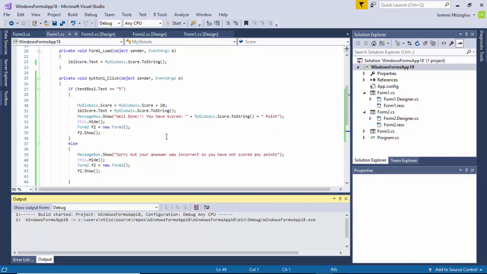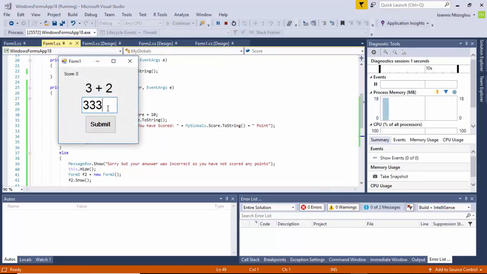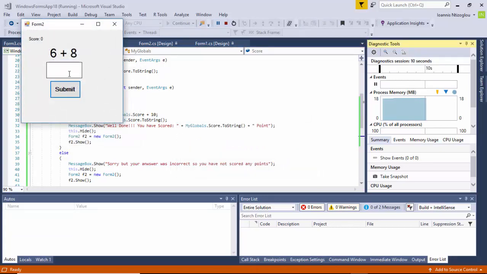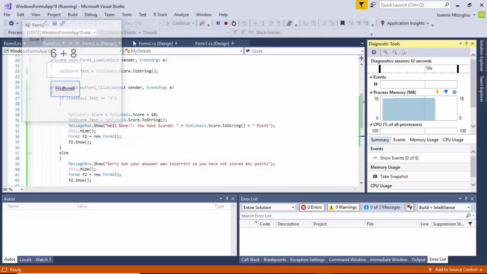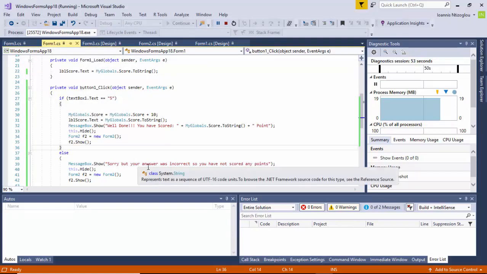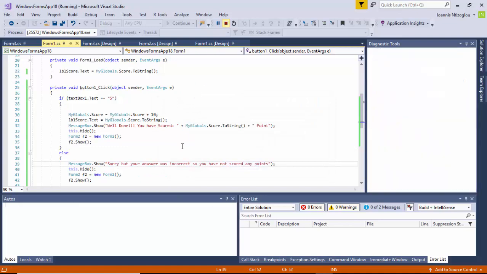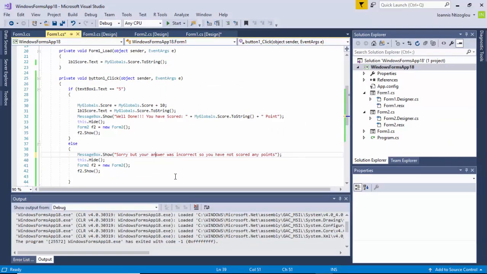Let's try again. Let's put the wrong number there. Okay, sorry, but your answer was incorrect, so you have not scored any points. And takes me to the next form. Oops, let's correct this here. Let's remove this. Let's stop the project. Sorry, but your answer was incorrect. Let's put a comma here. So you have not scored any points.